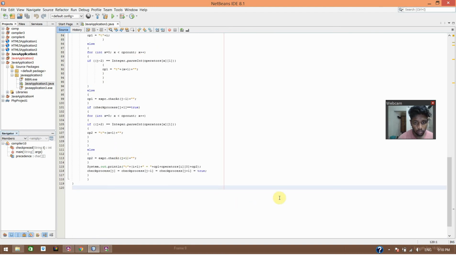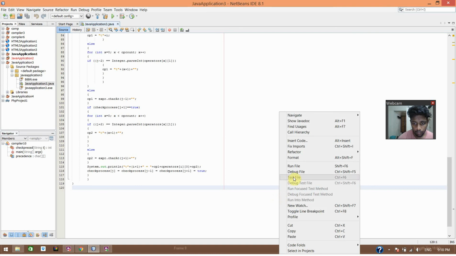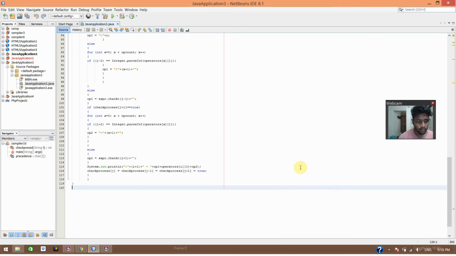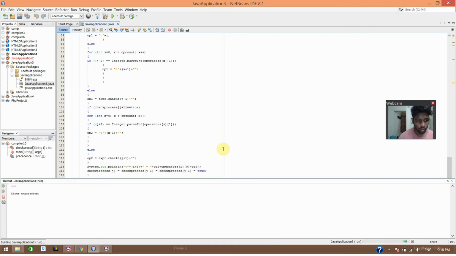And now let's see how the program runs. And here I'm entering the expression as a plus b minus c minus d, and it shows t1 is equal to a plus b, and t2 is equal to t1 minus c, and t3 is equal to t2 minus d.